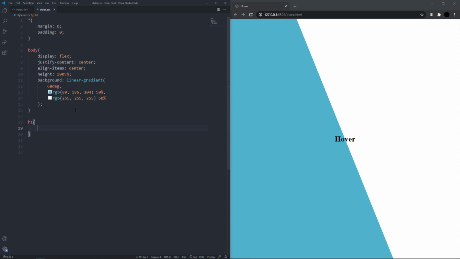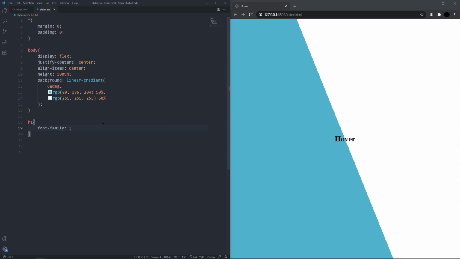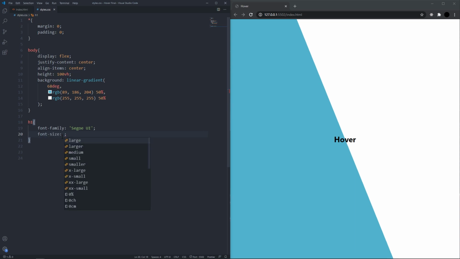So we can target the H1. Let's change the font family. You can put it as whatever, it doesn't really matter. It's the closest thing to Poppins, which is a font on fonts.google, but I didn't want to import it or anything. And we can change the font size to be 5 rem. Makes it a lot bigger. Actually, we'll just change it to something lower, like 4.